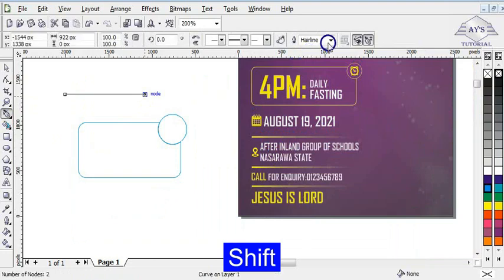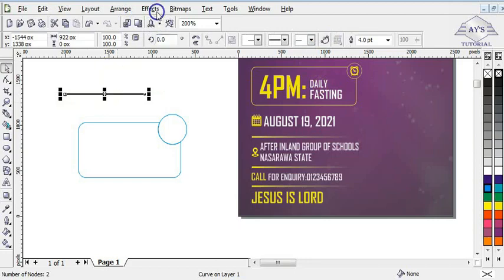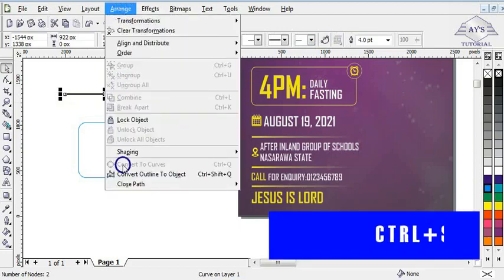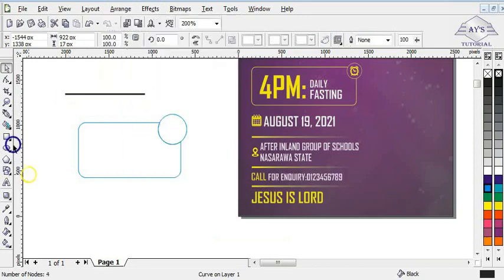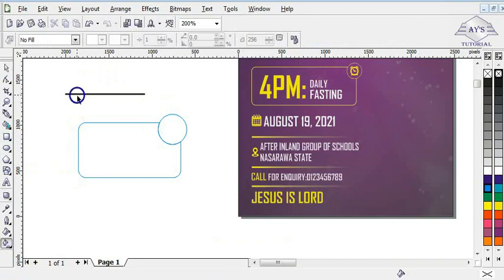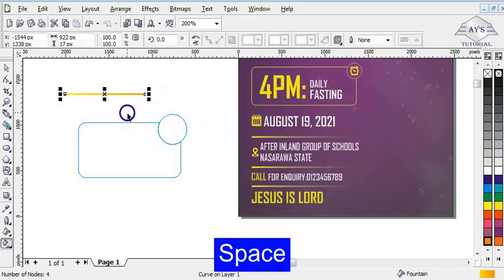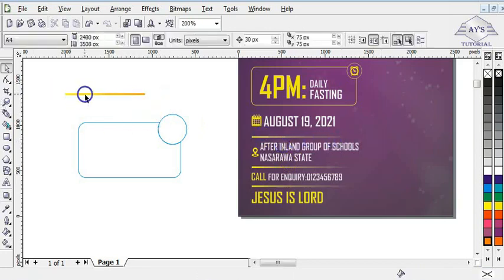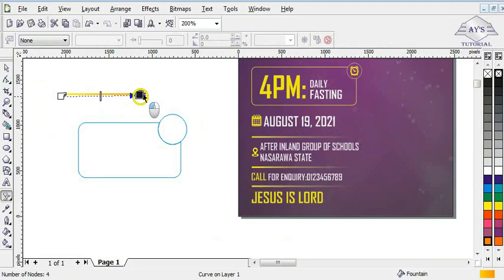And this, then I increase the outline, maybe to 4 points. Then I convert the line to object by pressing Ctrl Shift Q. As you can see, that is convert outline to object, Ctrl Shift Q. Then after that, you can click on your interactive fill tool, then click on the shape, then drag it like this. Then give this side yellow, then give the other side orange. And you can now drag it like this to make it look good. Then for this side that looks transparent, I just applied the transparency effect to it. I just clicked on the transparency tool, then I dragged it like this.